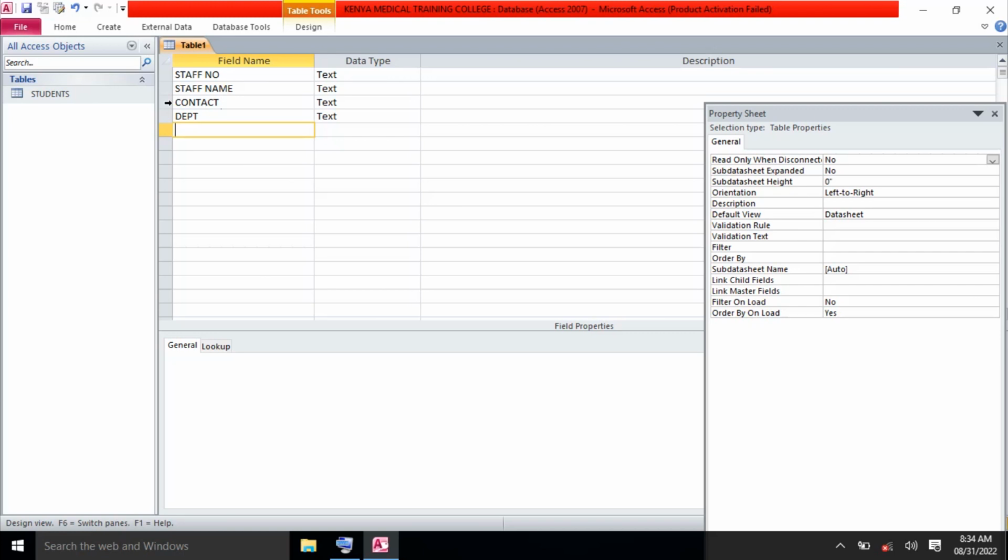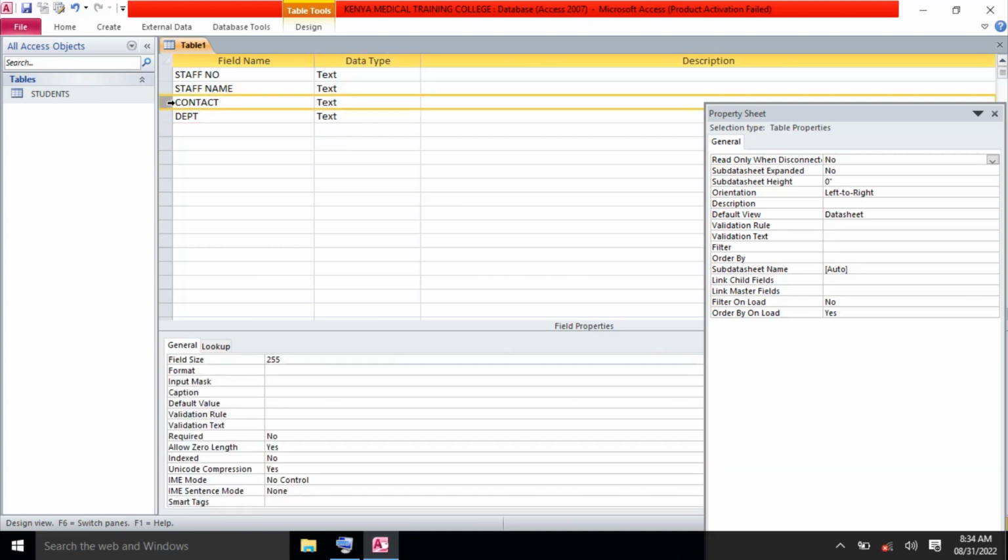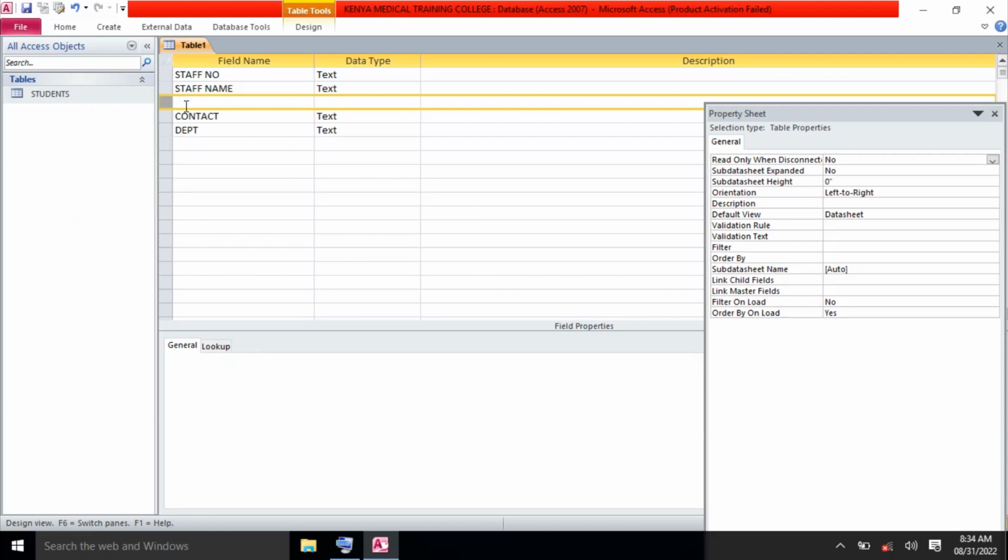Let's add a field in between staff name and contact where we can have staff ID. It's very important. So I'm going to click there. You click there, you right click, and then you click insert row, and up here we're going to have staff ID. You want to make sure that your data is well arranged. Staff ID, I think contact is okay.